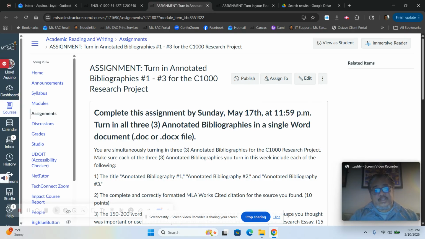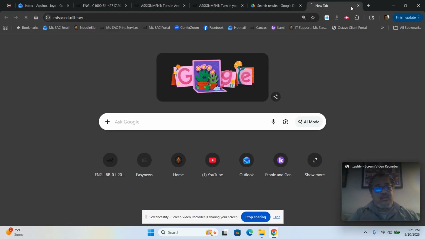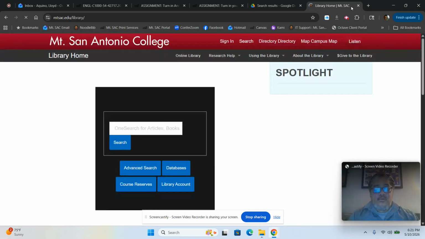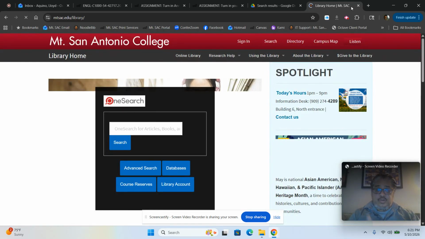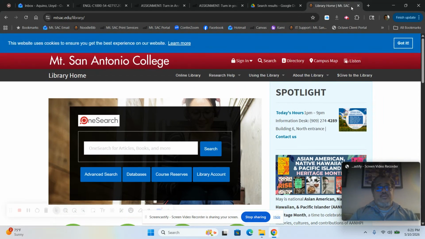So you need to find a total of 6 academic sources using only the Mount SAC library website. Let me actually pull that up really quickly here. To get there, anywhere online, it's just mountsac.edu/library. So this is where you're going to find all your sources. Don't go anywhere else. Don't go to another library. Don't go to another website. Don't use Google. Don't use any of the other research sites that are out there. You're only allowed to use the Mount SAC library to find all of your sources.